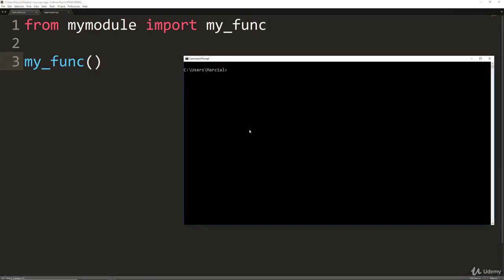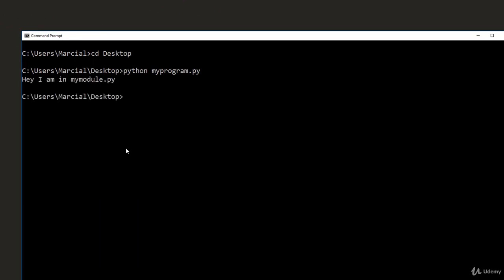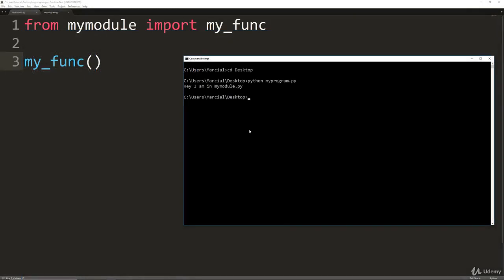So here I am now at my command line. Remember, I saved these files on my desktop. So let's cd to the desktop, change directory. And now I should be able to call Python and then call my program.py, hit enter, and I see, hey, I am in my module.py. So we were able to successfully call the function from the other module.py file into my program.py. And this is the very basic way of how you would actually format .py scripts in order to not have everything in a single script.